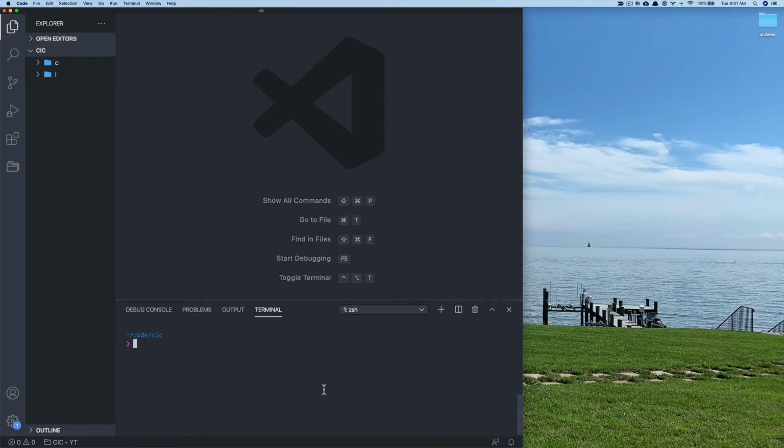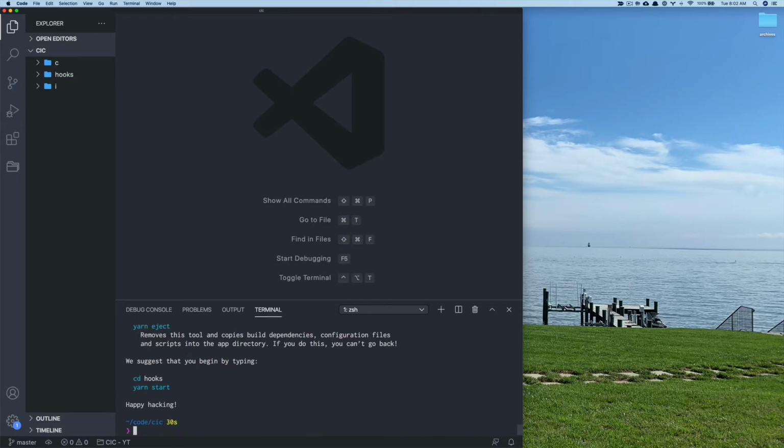Okay, so the first thing we're going to do is create a React app using the npx command. So npx create-react-app, and we'll just call it hooks. And then we'll wait for that to install. Okay, now that that's done, let's go ahead and cd into the directory. So cd hooks.